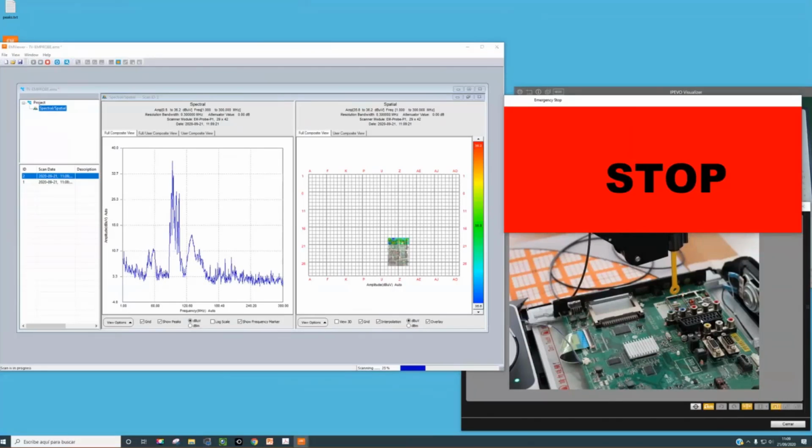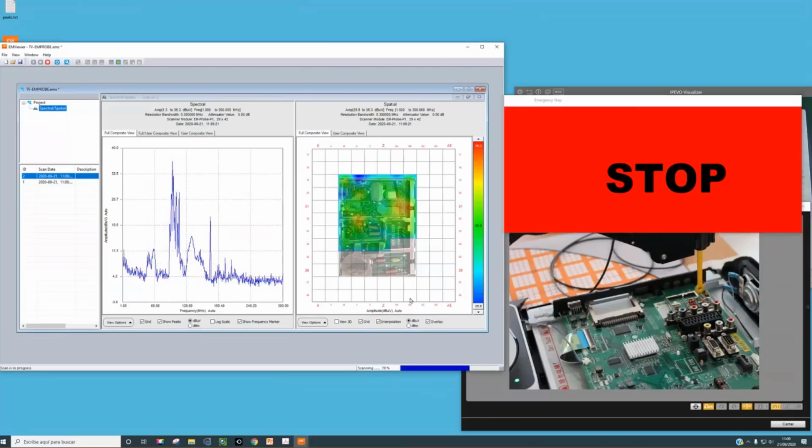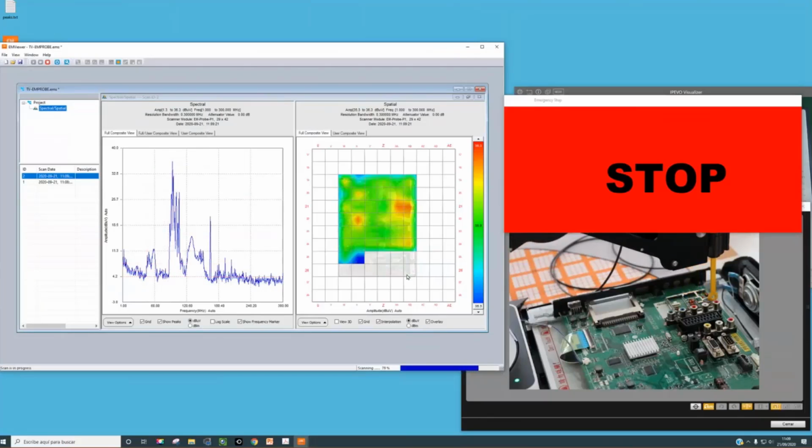Now the system is scanning, and you will find that there is a specific activity around 90 megahertz. It's coming from this area in the PCB. We can do a zoom here, okay? And we can see the areas where there is more activity at some specific frequency. This is the situation without the shield. And these are the emissions from the product.